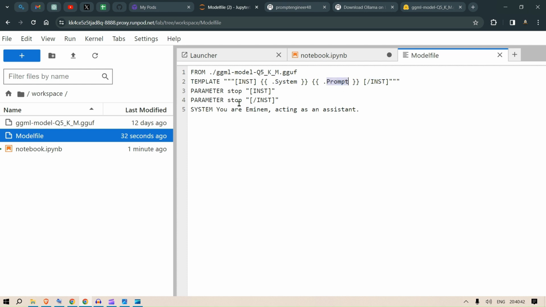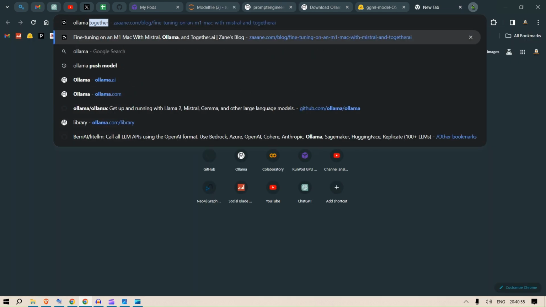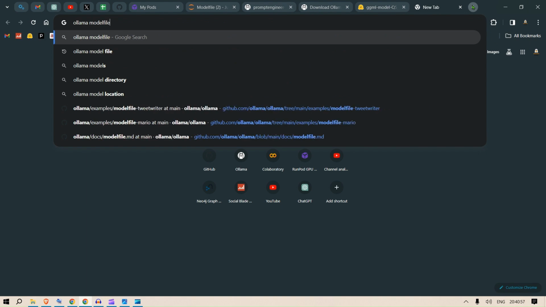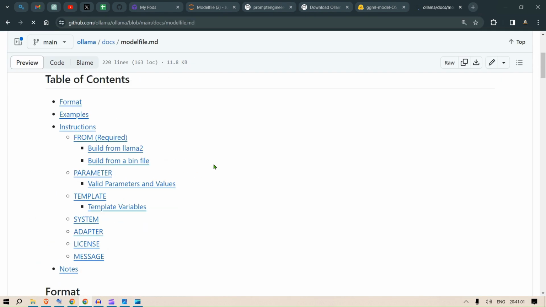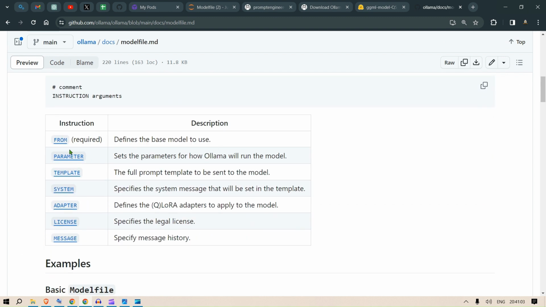Now, what is a system? System is like I've added that you are Eminem and acting as an assistant. So that's a system. There are other parameters that you can check. If you go to Ollama and go to the Modelfile, you can see a place where you can have different other configurations, but this is required. So FROM is required because we are going to construct an Ollama model from something.